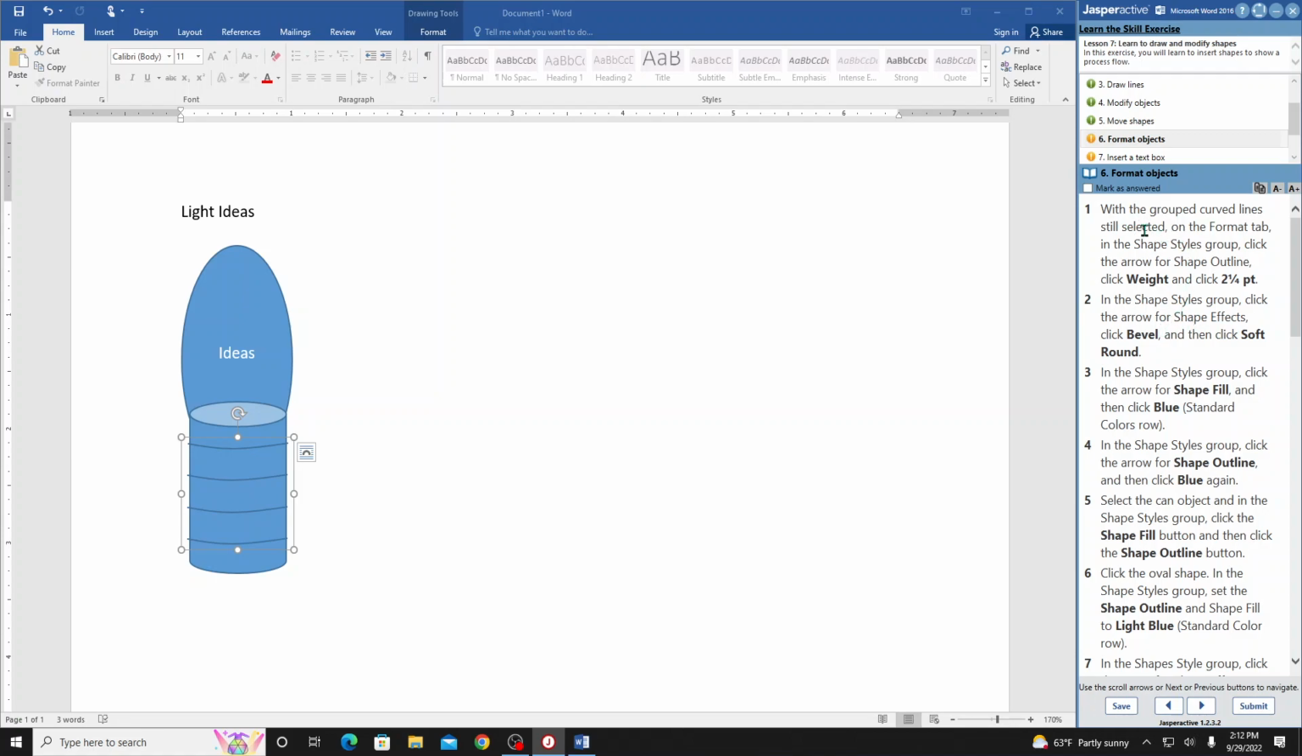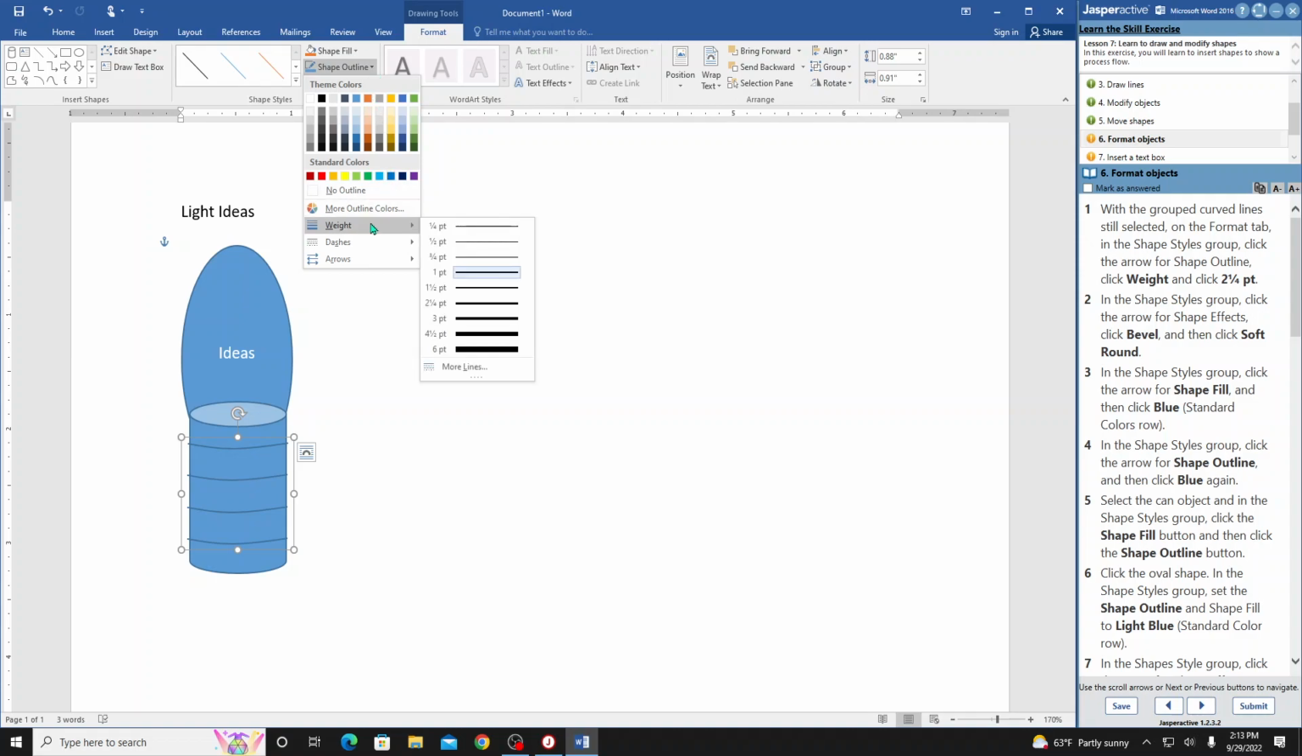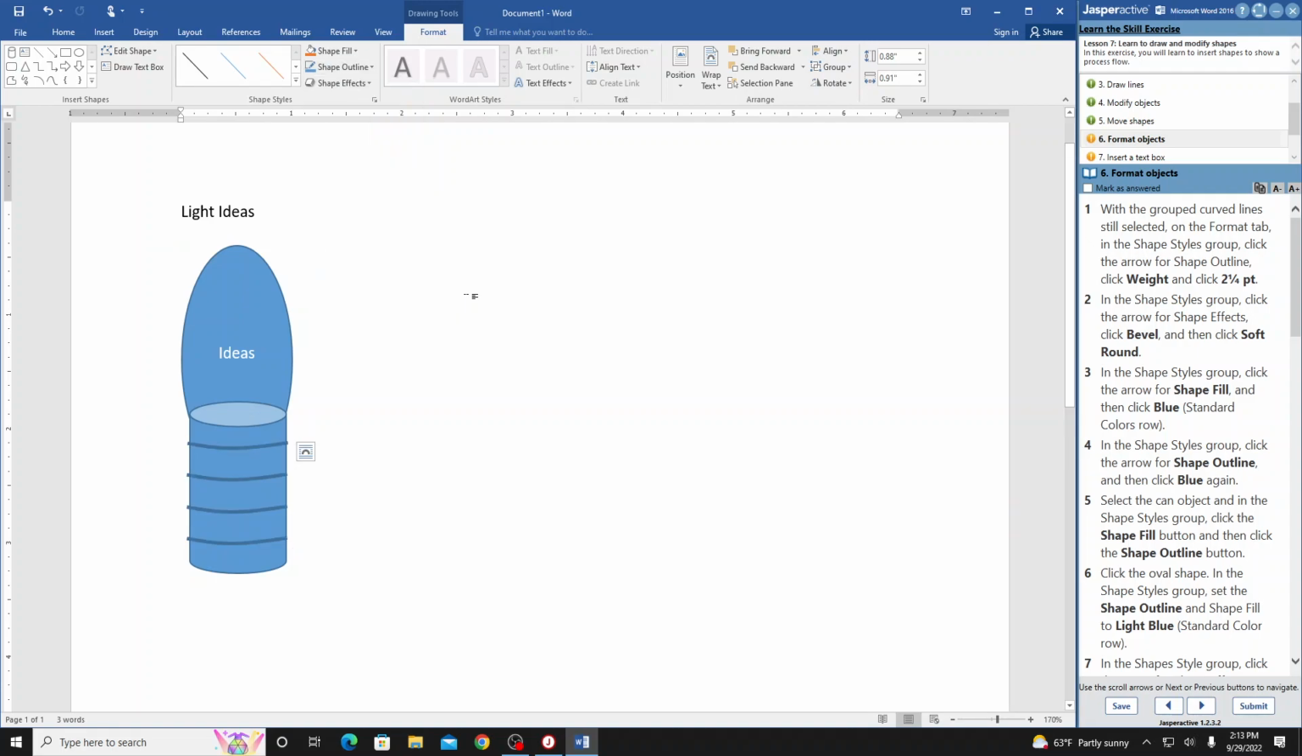Alright, so the first one says, with the grouped curved lines still selected. See, they are because I have not clicked over here. In the shape styles group, so we're going to probably go in format. That's probably where it wants us to go. Yep, on the format tab, in the shape styles group, click the arrow for shape outline. Okay, shape outline, there's the arrow. And it says we're going to go down to weight. It's right there. And we're going to click 2 1/4 points. That's right there. Made them nice and thick.